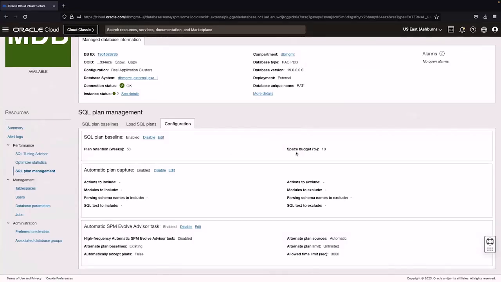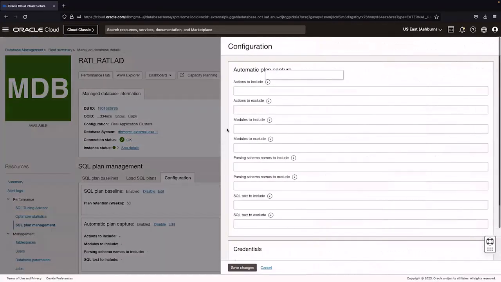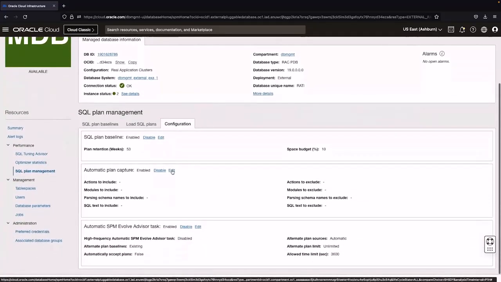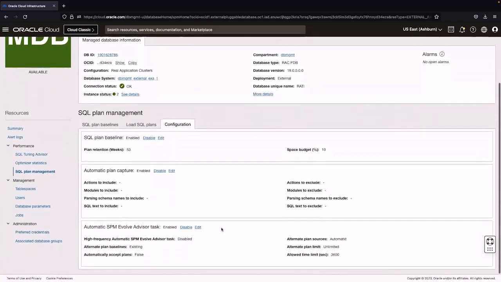You can set the automatic plan capture. And so if you want to filter out the plans you are capturing, you can do that here. You can include and exclude. You can select it from specific modules or parsing schemas. So you can be very granular in how you're capturing the performance plans that you're going to be implementing. And finally, you can do a similar configuration for your automatic SPM Evolve Advisor task.